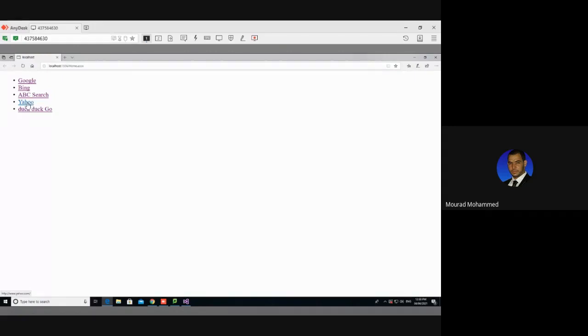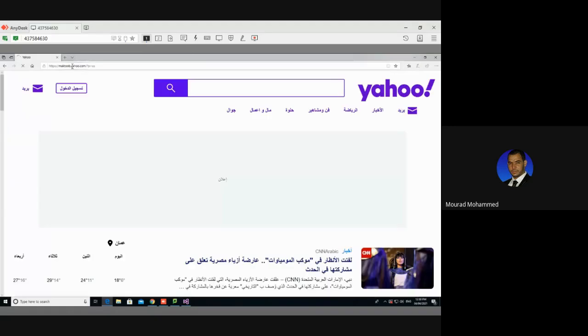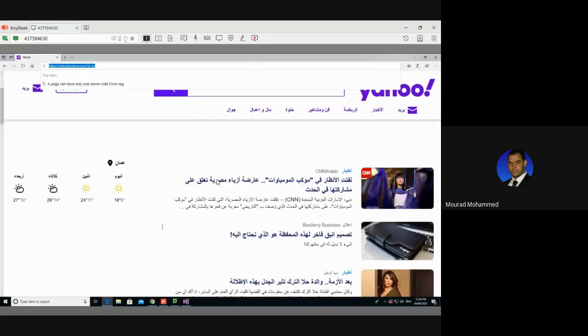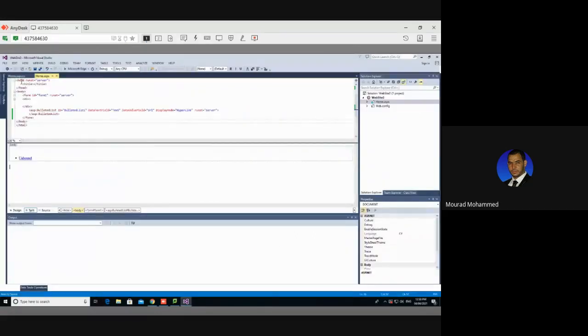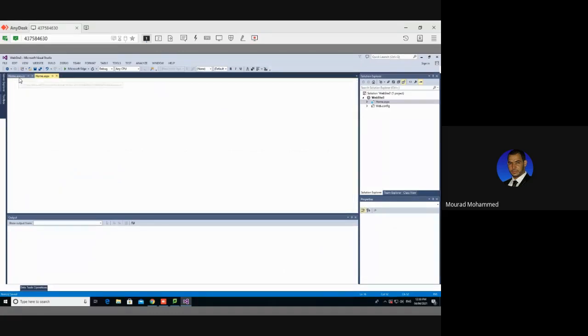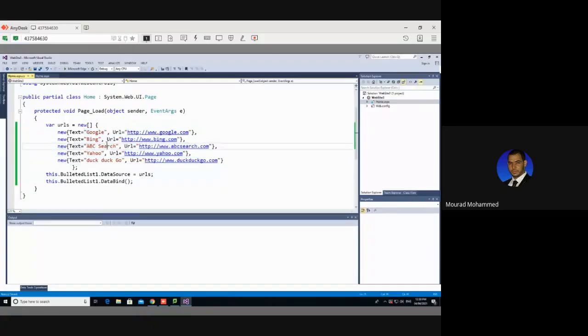Here it is. If I click it, yes, yahoo.com. Yes, it's a search engine. It's another search engine. Absolutely. It works very fine. So here we are trusting the work. So after this, as many values as you like, the values are text and whatever.